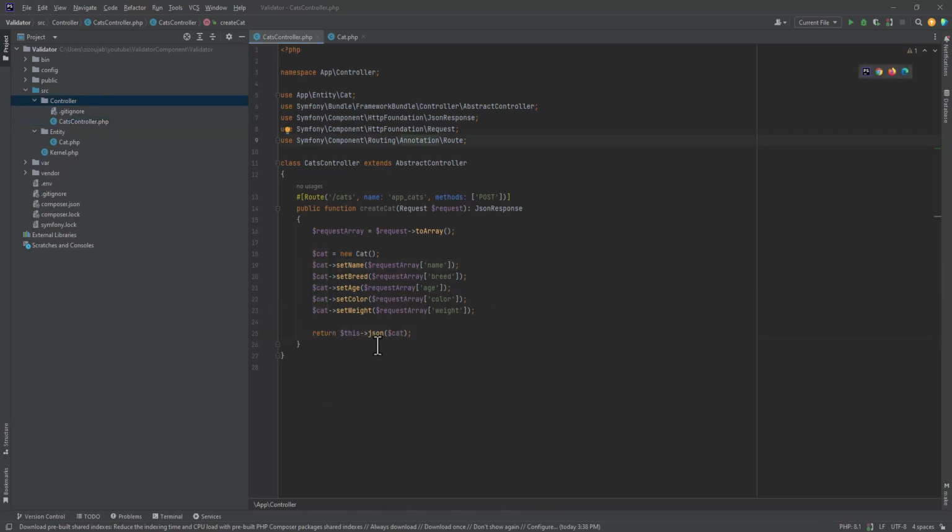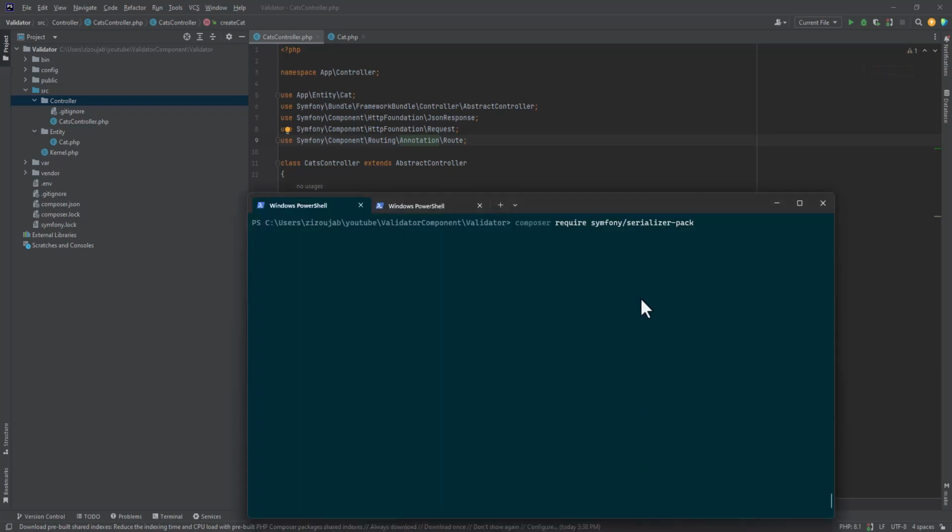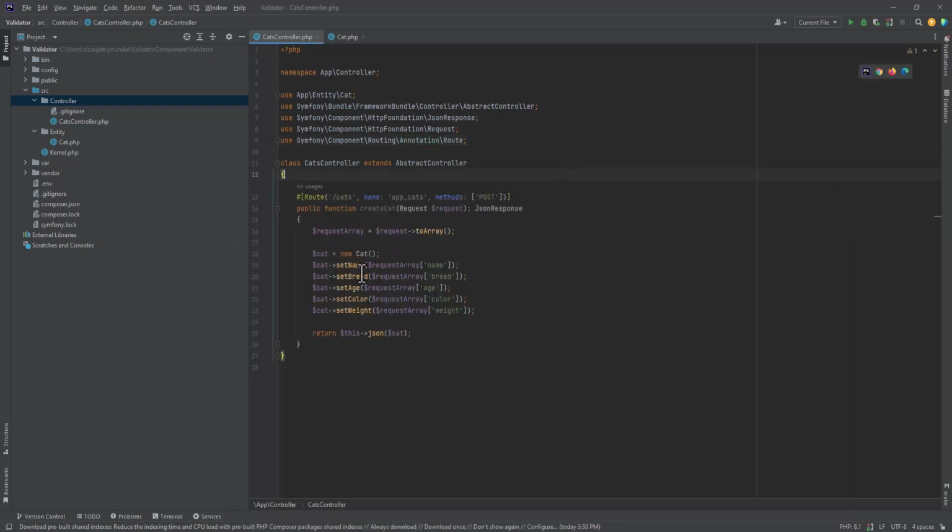But this won't work, because in order to have the entity serialized in JSON format, we need to install a component called Symfony Serializer Pack. So we need to go to our project in the command line and execute composer require symfony/serializer-pack. Once this component is installed, we can test our small endpoint.